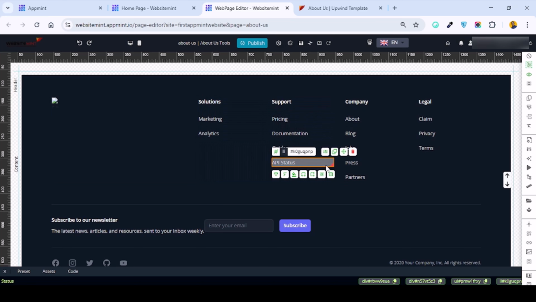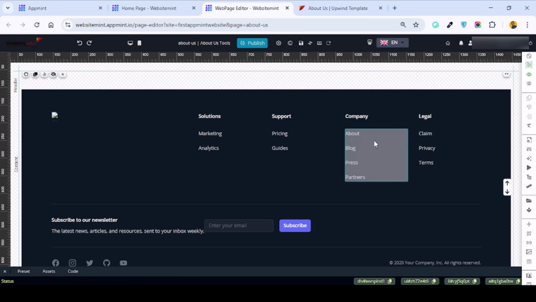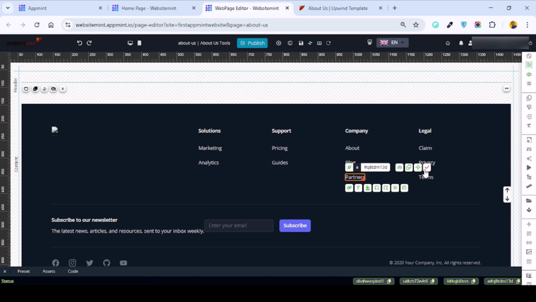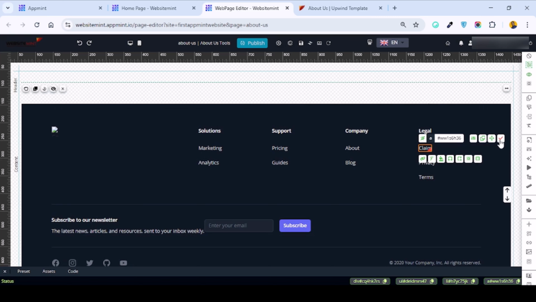Then I want to delete API status and then documentation as well. I want to delete that. Then jobs, I'm going to delete that. Praise, I do not need that. Partners, I don't need that. The claim, I'm going to delete that as well.